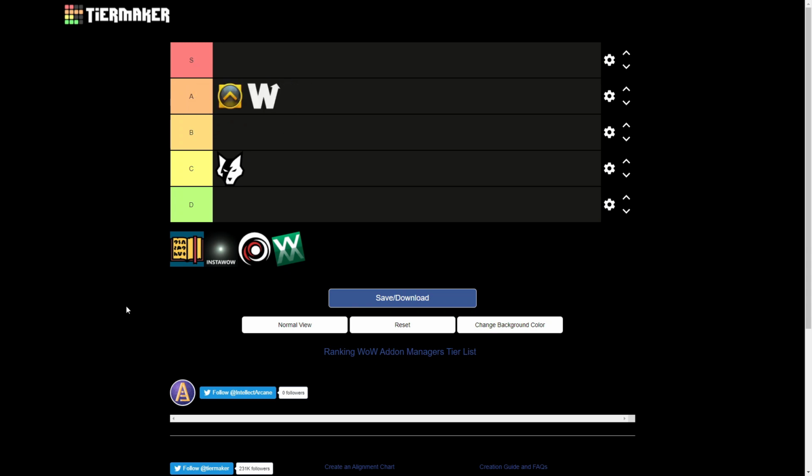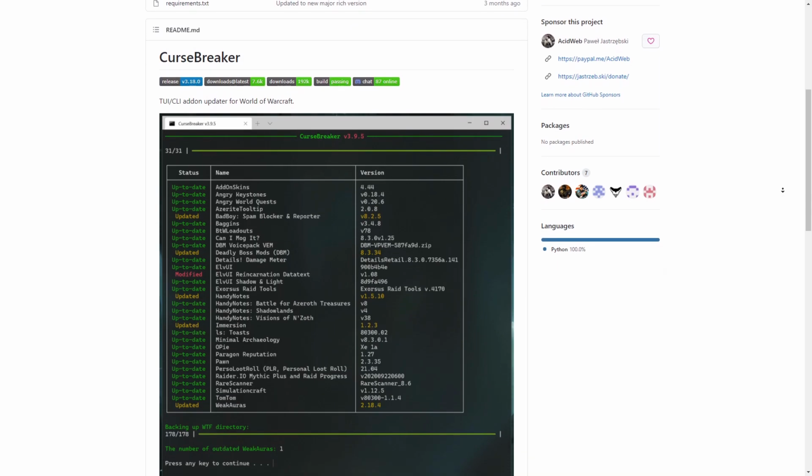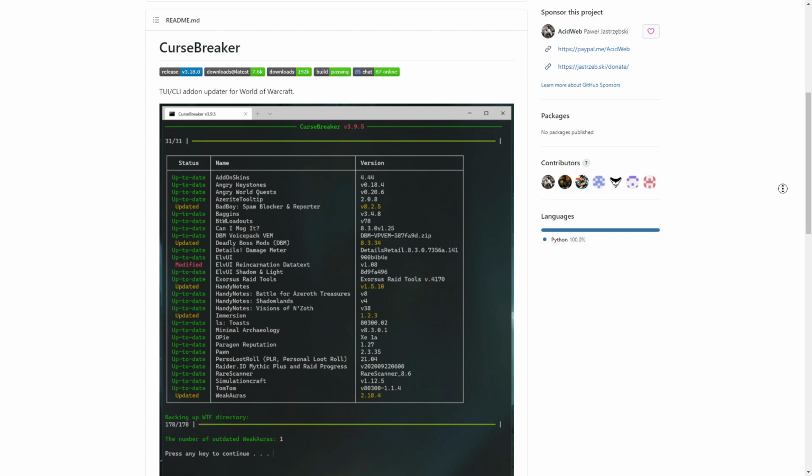The next manager I tried was Cursebreaker. This one works a little different than the others that allow you to click to install add-ons. Instead, Cursebreaker uses what's called a command line interface. This means you have to use text commands instead to manage your add-ons.